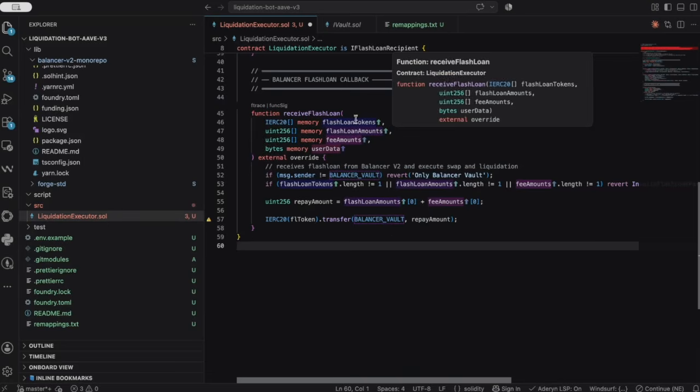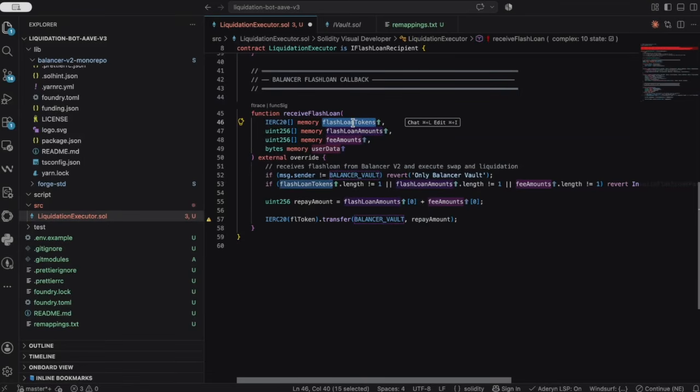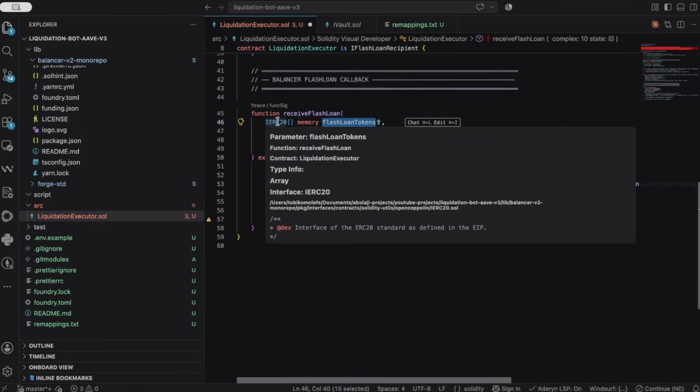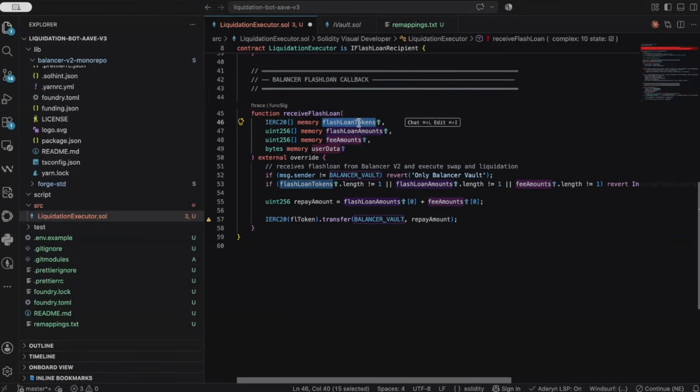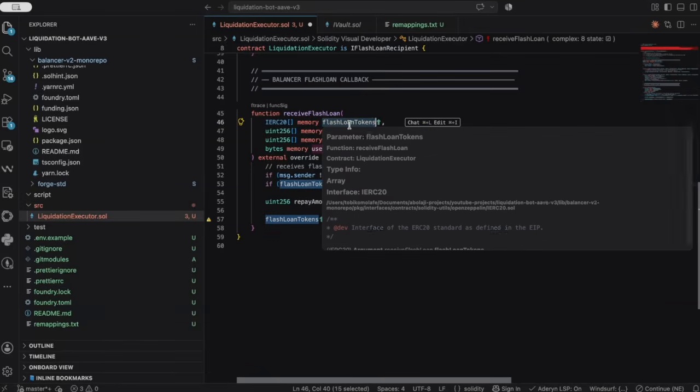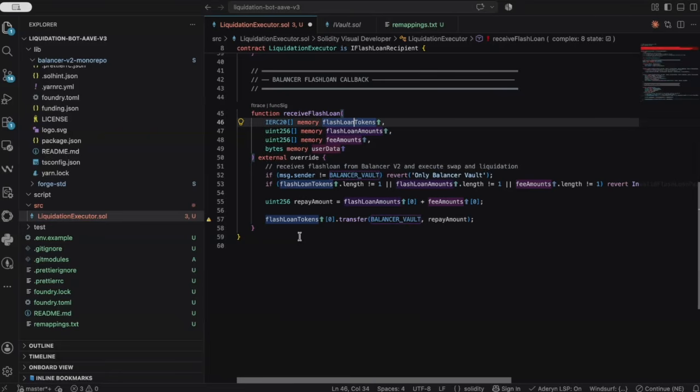For you not to be redundant, I'm just going to come here. This is already in ERC20 interface. So I'm just going to change the whole of this to this array because our flash loan token will be the only ERC20 in this array. So we will just call it like this directly and we'll transfer back whatever we have borrowed to the flash loan. I mean, back to the balancer vault rather.